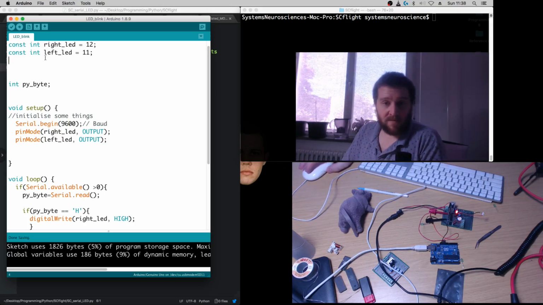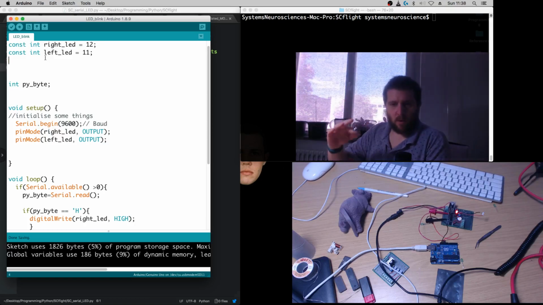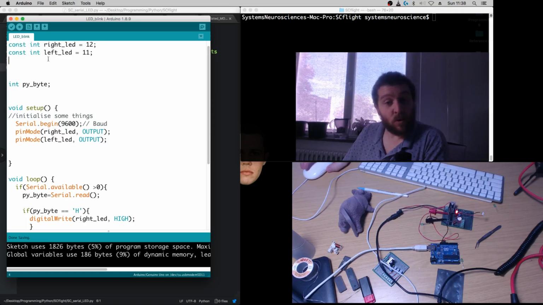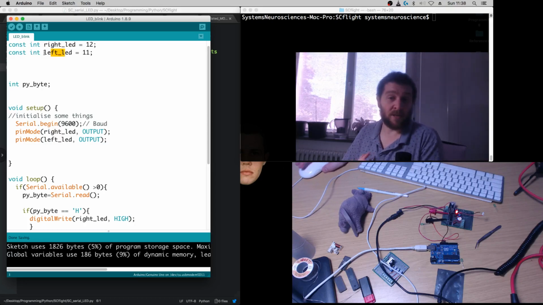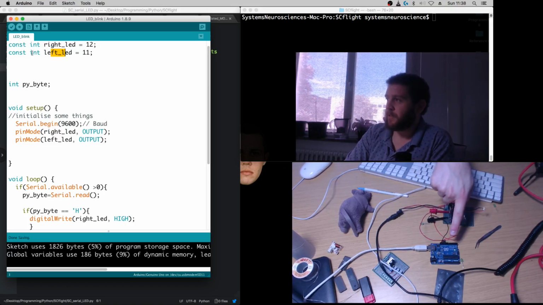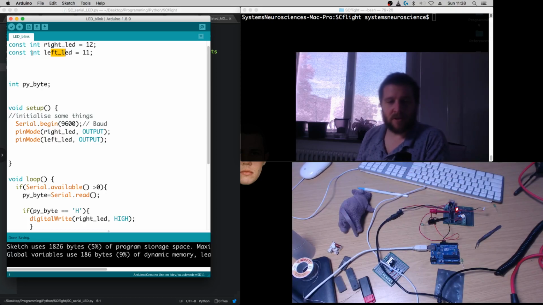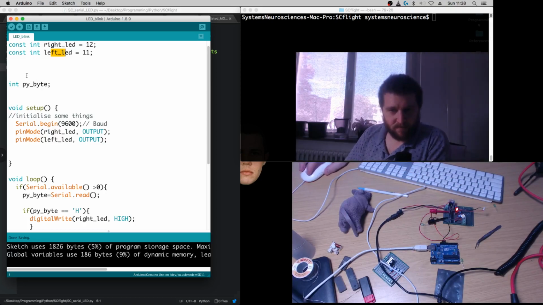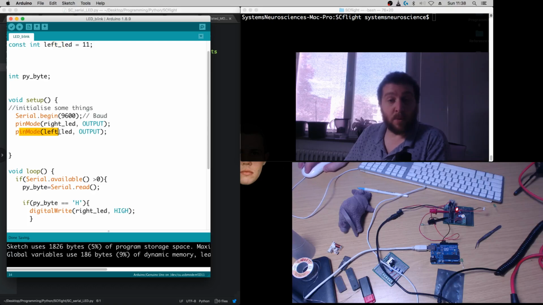So what I've done here is I've worked my way forward a bit off screen, and essentially I've created another variable called leftLED, so that's going to be a constant integer. Remember, the other LED is plugged into pin 11 on the Arduino, and then that's going to this transistor here as well, the ULN2003A. And then I've set the pinMode for the left LED also to OUTPUT.